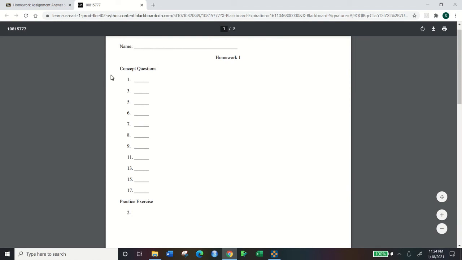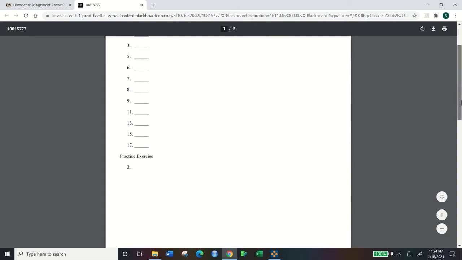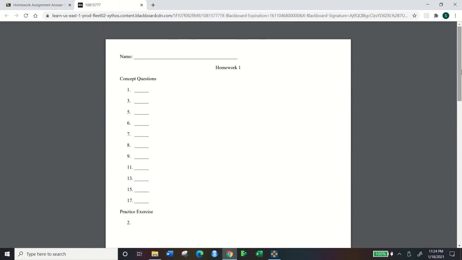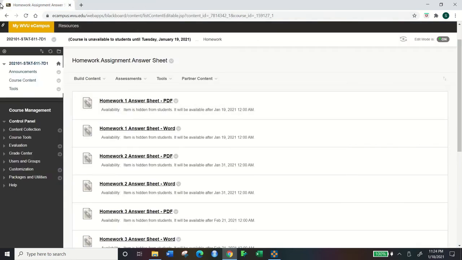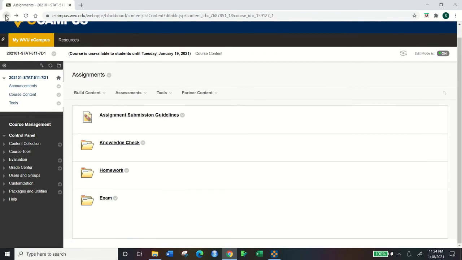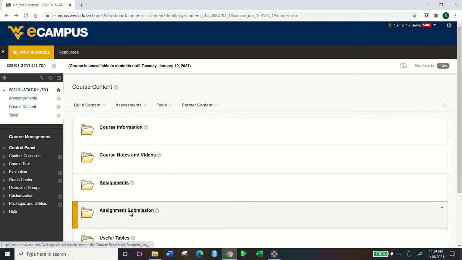For your first homework assignment, there are concept questions that are multiple choice. Your answer should go clearly on the line. And then for all the practice and exercises, you can complete in the space provided. You will scan and submit your homework assignment when it's finished to me under the assignment submission folder, which is right below the assignments folder.